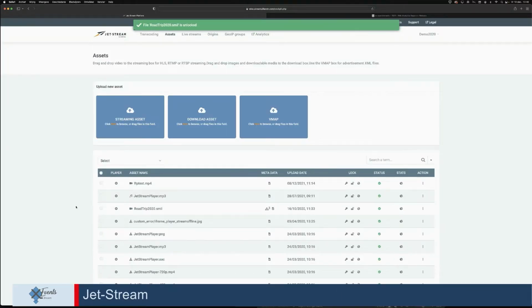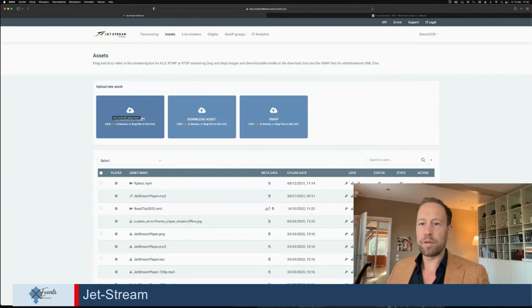I'm now in the assets menu. You can either directly upload assets here. So streaming assets, typically MP4 files, can be uploaded to the streaming route. And then we have a download route for JPEGs or PNGs or subtitles, all the documents that come along with your media. And when you upload videos in multiple qualities and images and thumbnails, if you name them the same, then we will recognize that these belong to each other and we will represent them as a logical asset.